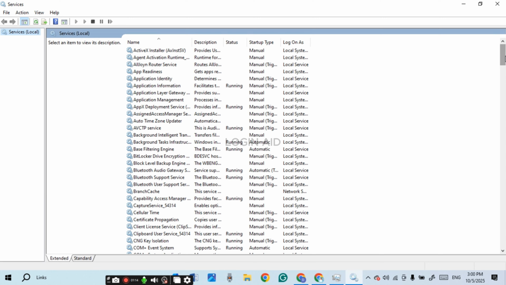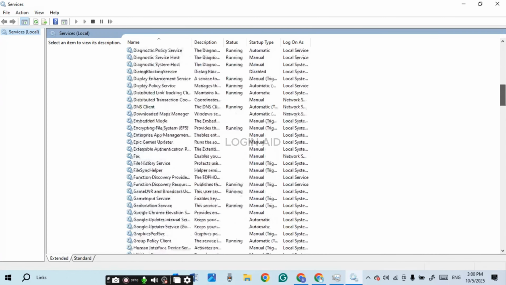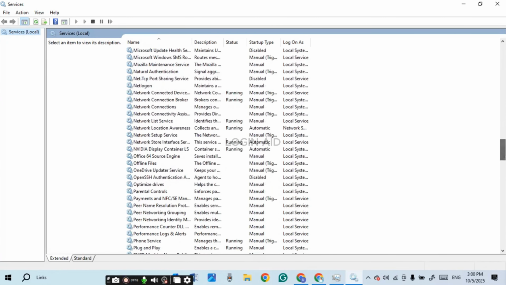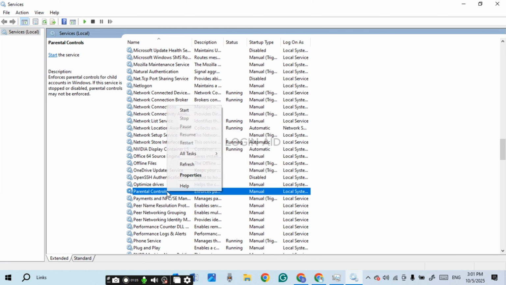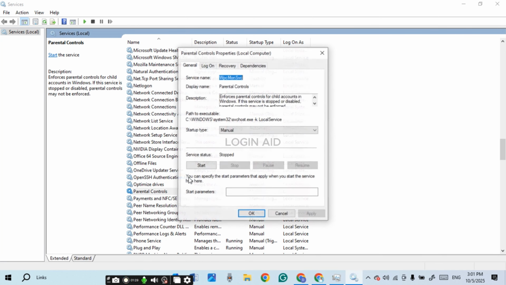Now over here, what you have to do is find the option for parental control. Simply scroll down to the P section. Now you can see over here the option for parental controls is right over here. What you have to do is right click on it. Now you'll be able to find various options. Click on the option properties.